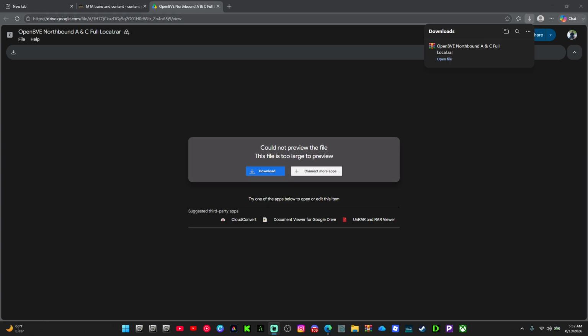Alright, so today's tutorial, I'm going to show you guys how to extract an object, sounds, and route. Yesterday I did a tutorial on how to extract a route. So today's tutorial, once again, we're going to learn how to extract an object, sound, and routes. So let's get started. So what you want to do is open your file.